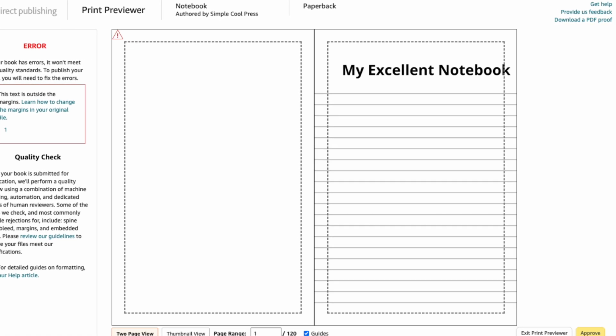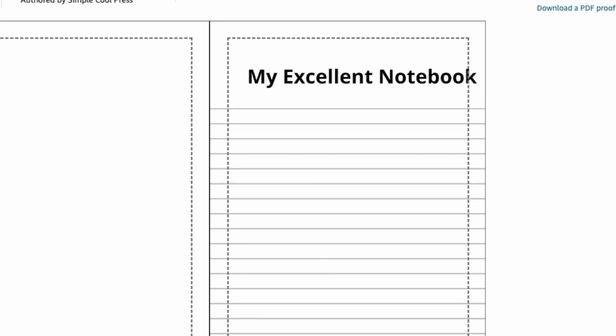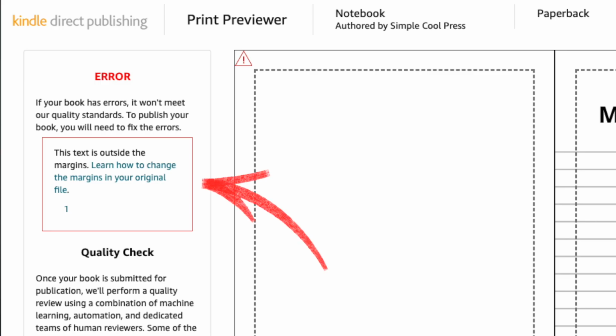Here we can see an example where the text has crossed over into the dotted border and into the margin on the right. Again, we get the little red warning triangle, and in the error box, it's a bit more clear. It simply says the text is outside the margins. And this will apply whether your book has bleed or no bleed.